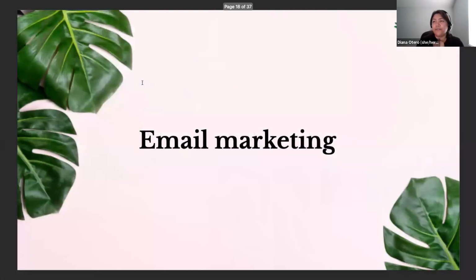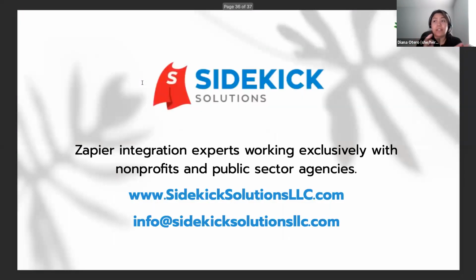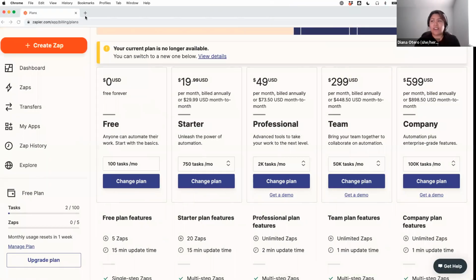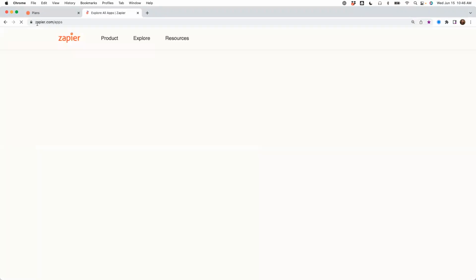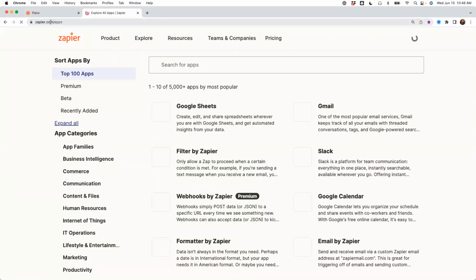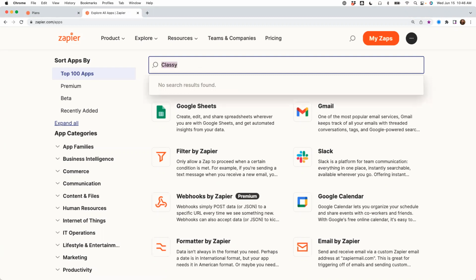Great, thanks. And if folks are wondering if a tool that they use integrates with Zapier or can integrate with Zapier, how can they check that out? Yeah, absolutely. So I would go to Zapier's directory, zapier.com/apps. And then it's just as easy as searching for the name of your app. So you use Classy. Oh, Classy's a poor example. That one's a private app.